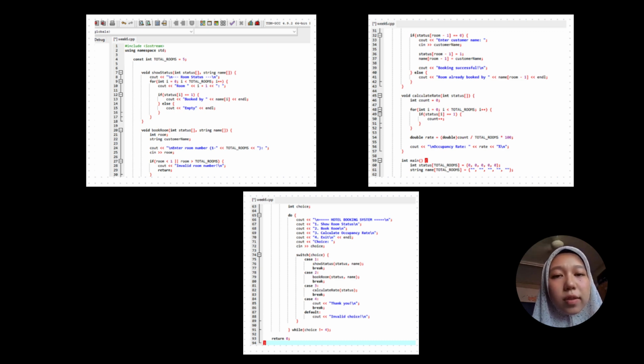Based on the user's choice, if the user chooses option 1, the program will call the function to display the status of all rooms. This function checks each room and displays whether it is empty or reserved, along with the customer name if applicable.